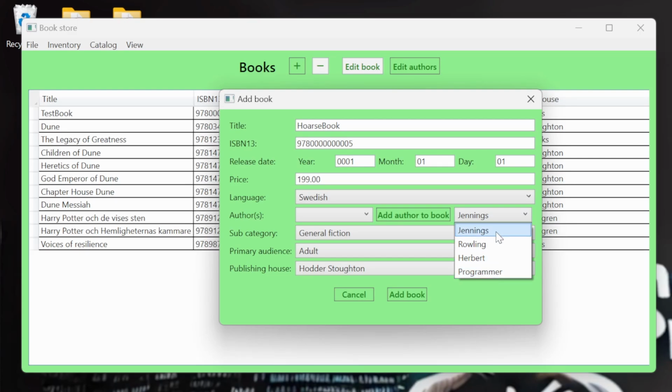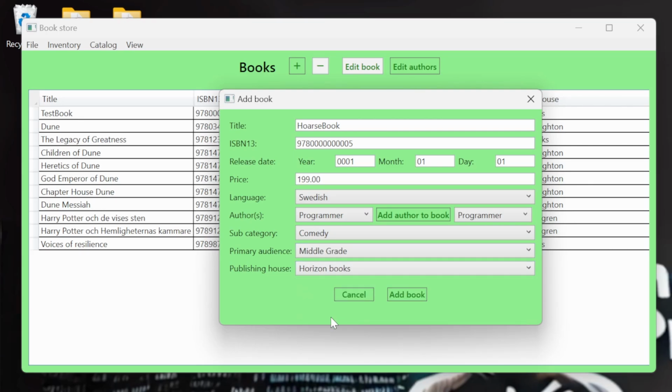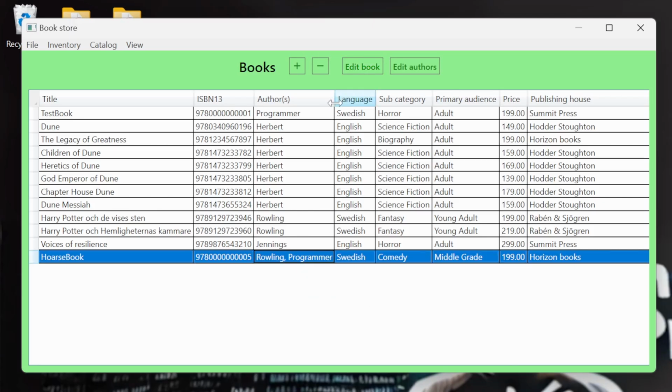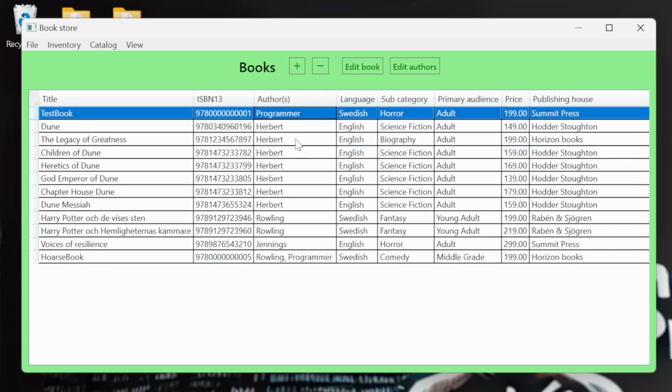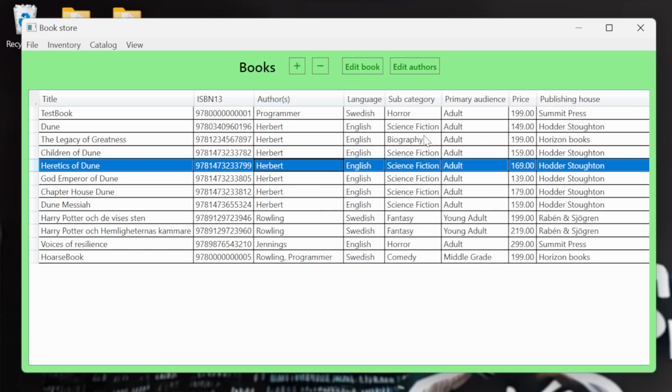So we have a list of authors that we have in our database. So we can say that Rowling wrote this book and the programmer wrote this book. We can put a subcategory, audience, and a publisher. And so this one is added to the database. Currently only showing the author's surnames. This is a problem, but that's how we're doing it right now.